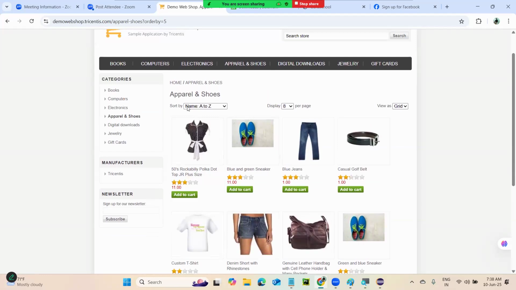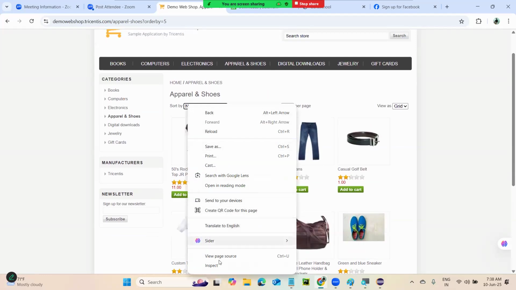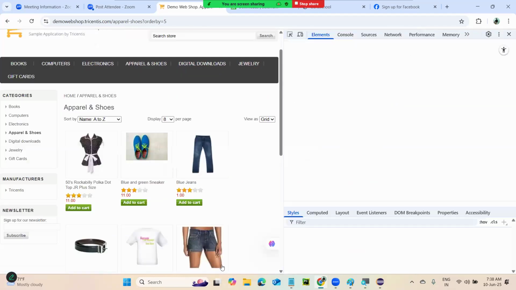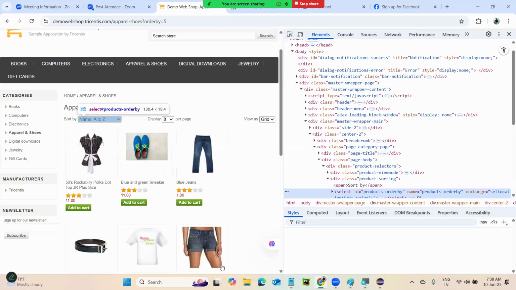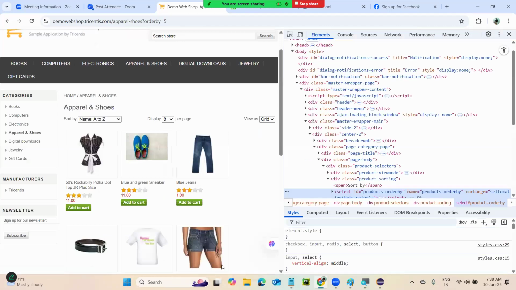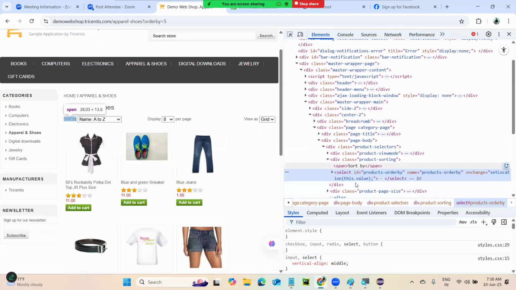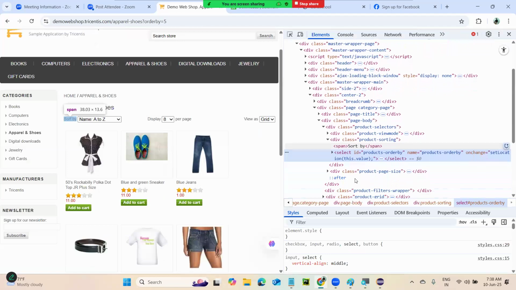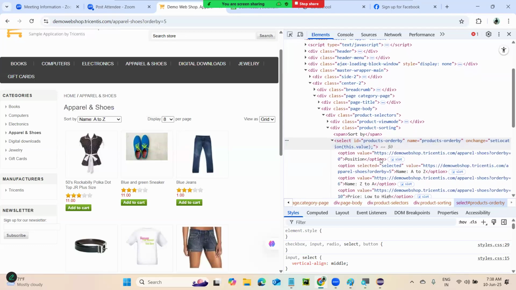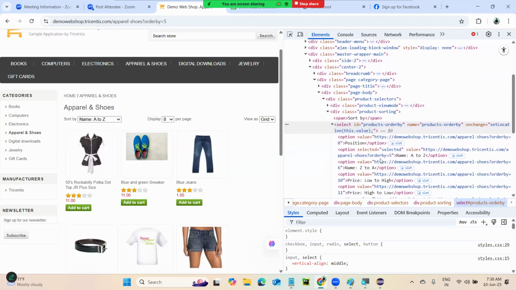See, if I do right click and capture the address, this is the address of the drop down. This is a select class, correct? Soon after you capture the address, you can directly get the options automatically. See, these are the options, because it is set under the select tag.